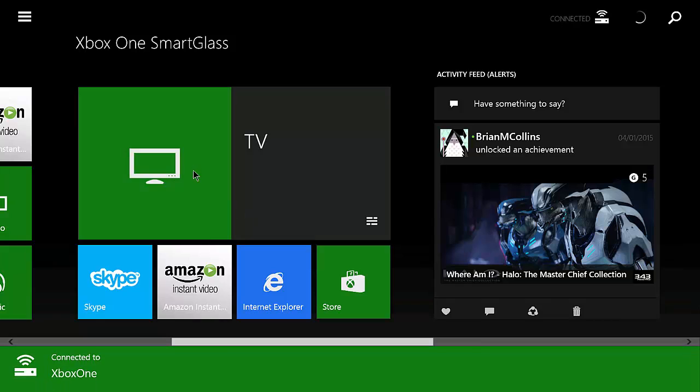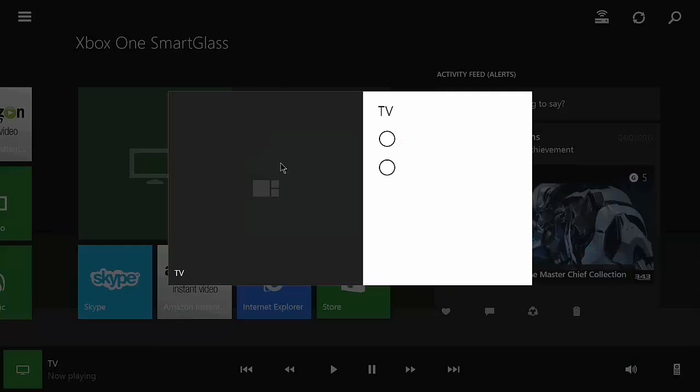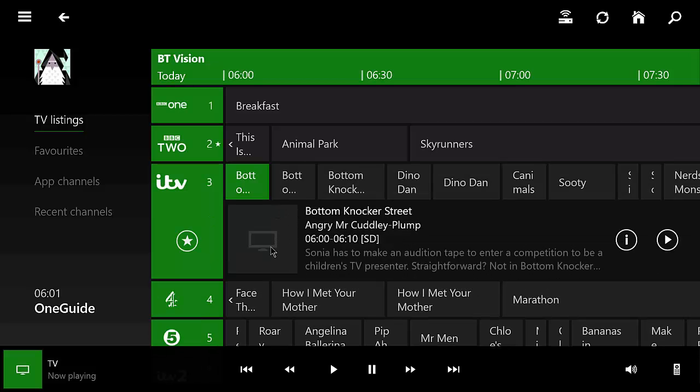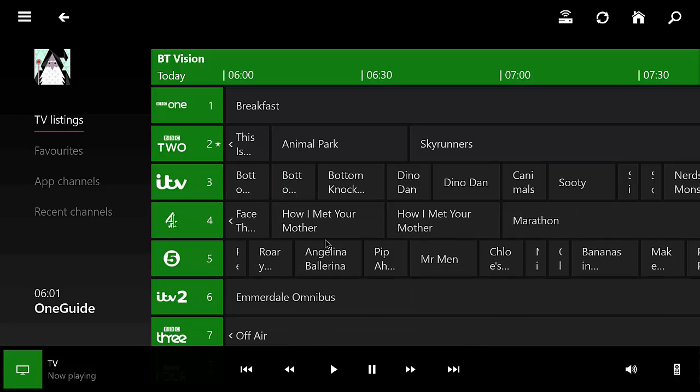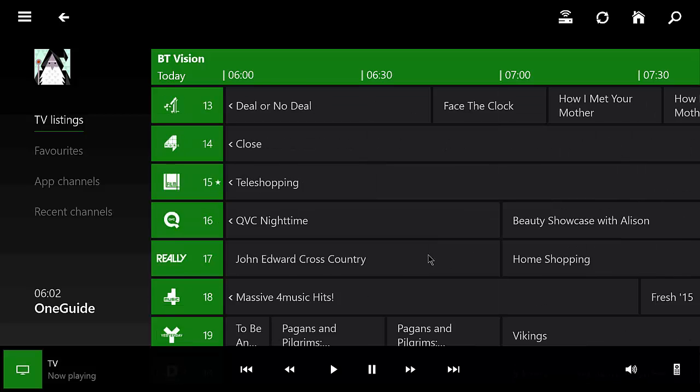As you can see, it comes into your Xbox home screen, where, depending on what you have loaded at the time, will depend on what you see on the home page. And what I use it mostly for is for TV One Guide, and I can get my TV listings, and it shows what's on this particular day from my BT Vision box, and you can scroll down, see what's on all the different channels.